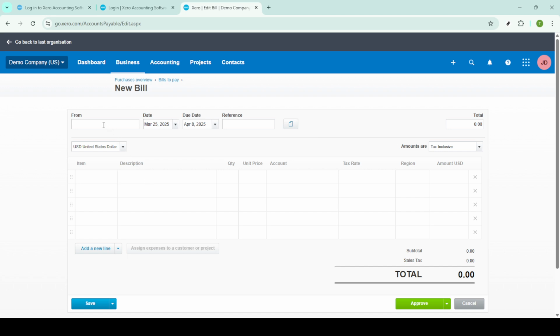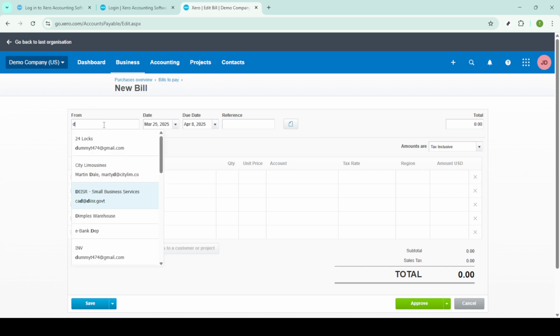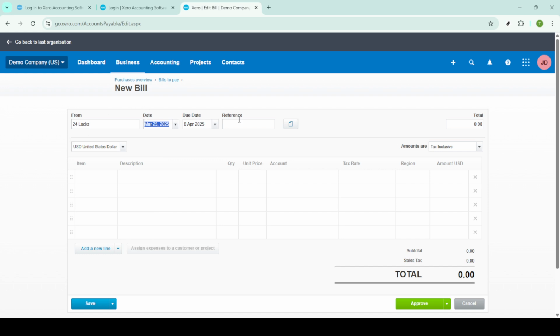Once you've thoroughly filled out the invoice details, you have a couple of options. You can either click save if you're not ready to finalize the bill just yet. Saving allows you to return to it later to make any necessary adjustments. Alternatively, if you are confident that everything is accurate and complete, you can proceed to click approve. Approving the bill means it's now officially recorded in Xero and you can set it up for future payment.